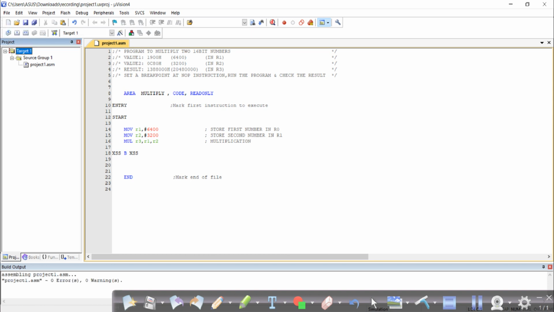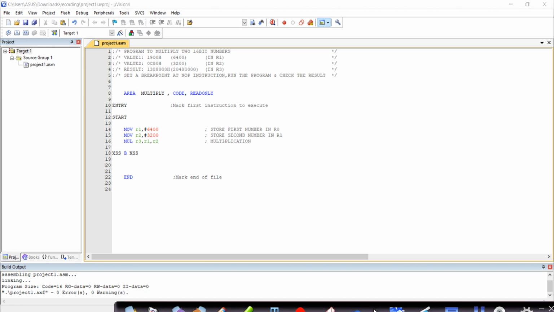As soon as you click on the translate button, any errors present will be shown in this particular window called build output. There I have no errors, that is 0 errors and 0 warnings. Next I'll click on build and click on rebuild.